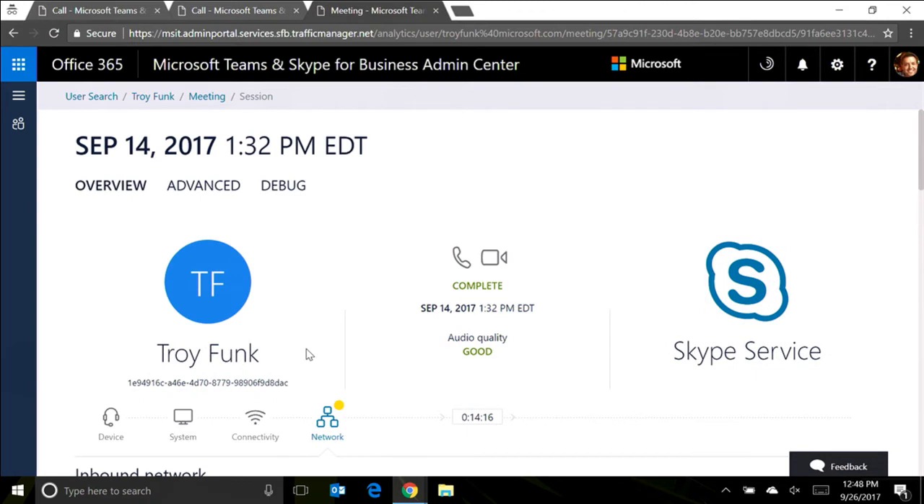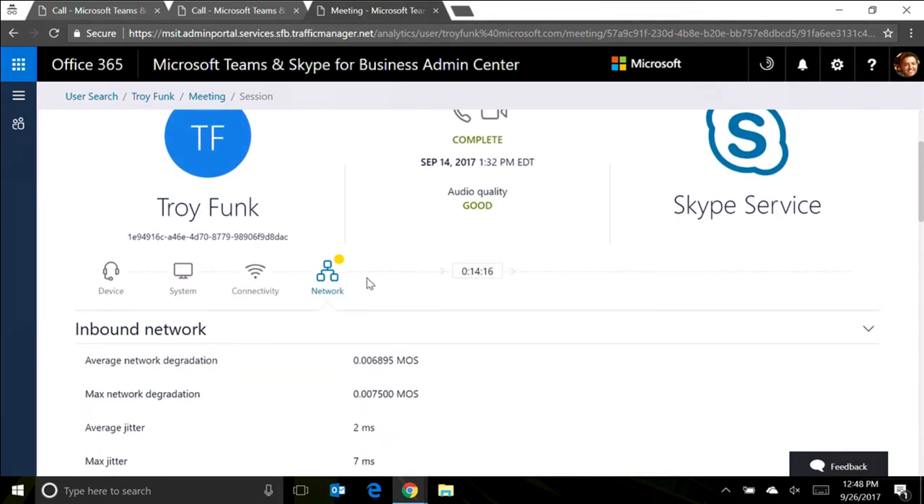So this is me connected to the Skype service. This was a Skype call. If this was a Teams call, it would indicate that it was a Teams connection here. We highlighted this network in yellow because there's some concerning metrics. That doesn't mean that it was a bad call at all. It just means that we don't know for sure that it was a good call.